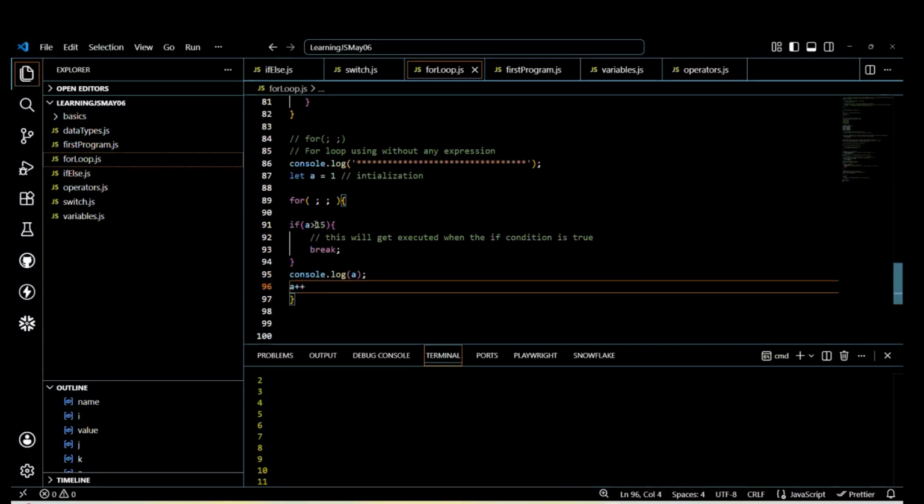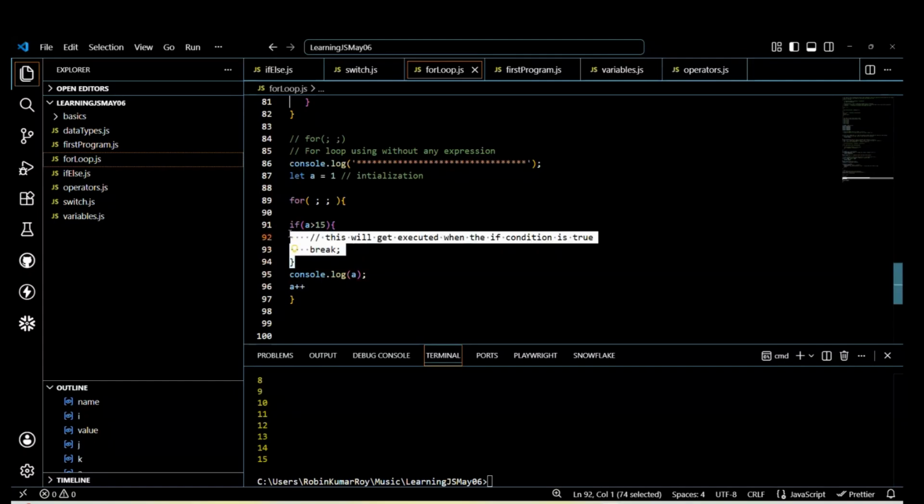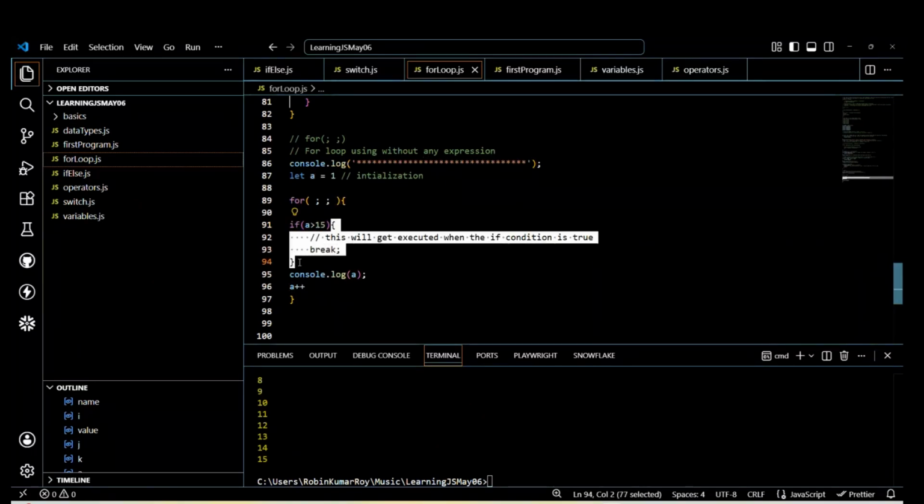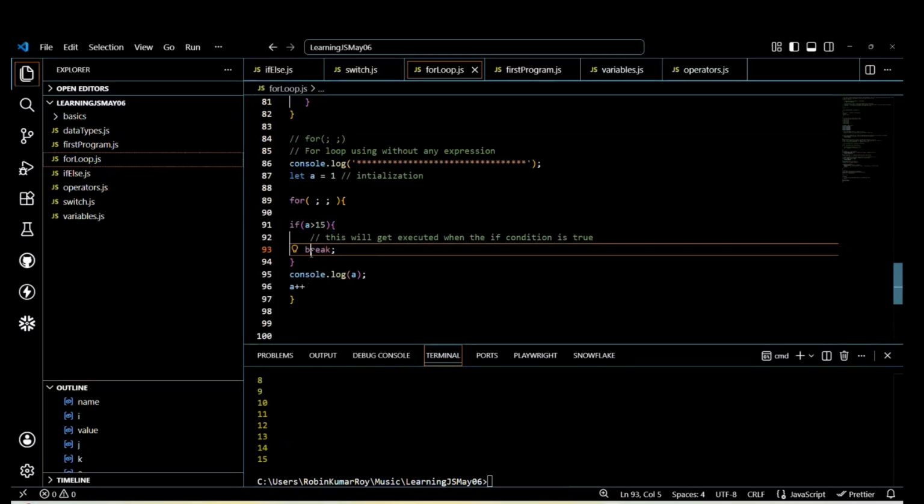15 greater than 15. When it comes to 15 greater than 15, it is false. 15 is not greater than 15. So then also it will not go inside the break statement. It will print. Now the updated value becomes 16. 16 greater than 15 is true. When it is true, it will go inside this particular statement and it will provide a break. Whenever it provides the break, the execution stops there and it will come out of the loop. And then it will print.